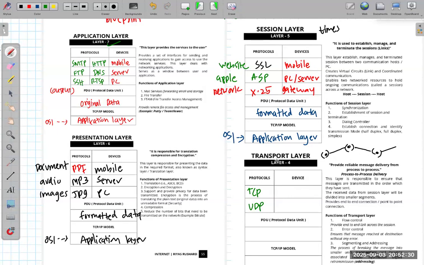For devices you can use your normal PC, a server, or a mobile. A firewall is also capable of handling transport, reliable and unreliable.